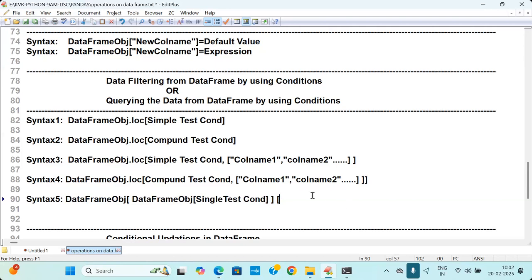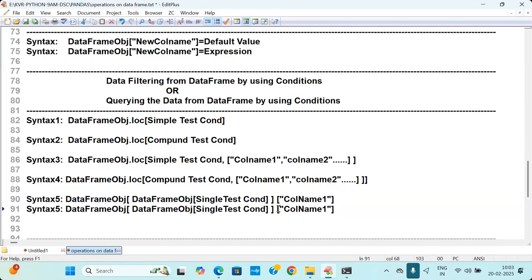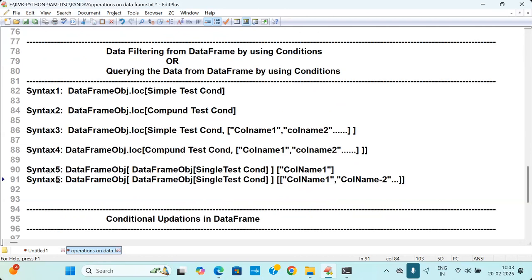With the data, you can get column name 1. If you want a single column name, you can write it like this. Only one column name. To get multiple columns, you have to write the same thing, with the inner list concept: column name 1, column name 2, and so on. This is in the case of a single test condition. This is syntax 6.